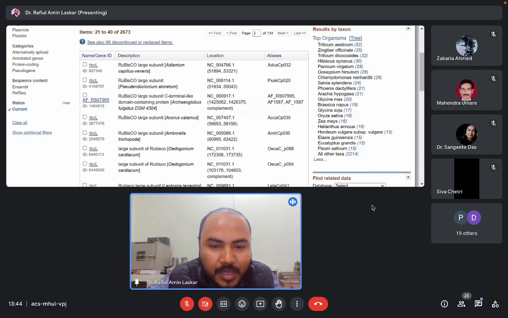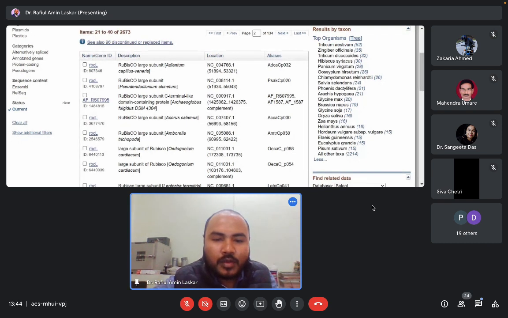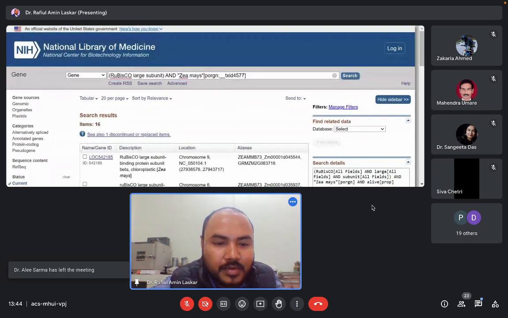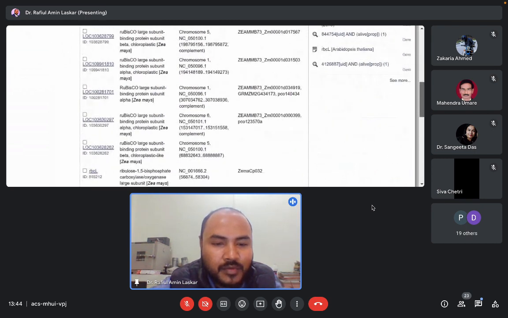Can anyone confirm you can see the Zea mays? There are 16 RBCL genes present, and Zea mays is just below Oryza sativa, rice, and just above Helianthus. What you have to do is click on this 16, and the RBCL genes of Zea mays will appear. There are 16 sequences present in this database. Click on RBCL Zea mays and it will give you all the RBCL genes of Zea mays. In the description it is clearly written, it is the RBCL gene of Zea mays.